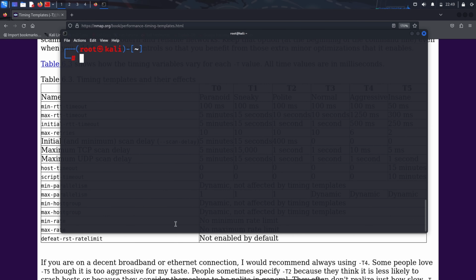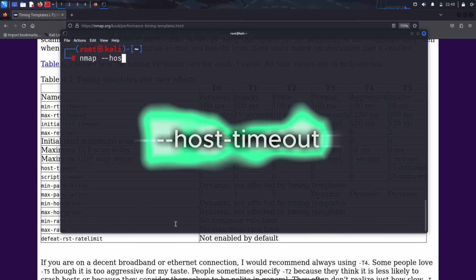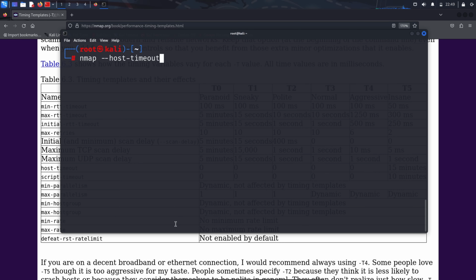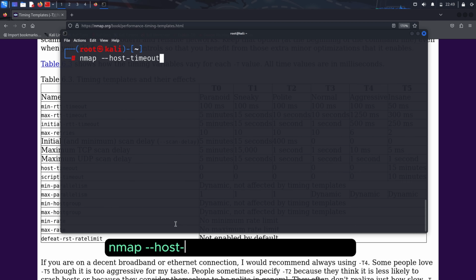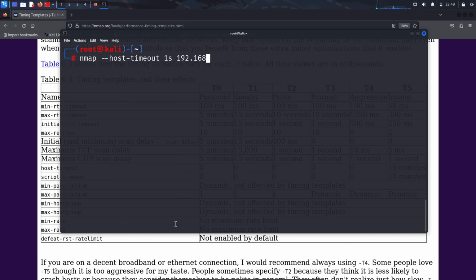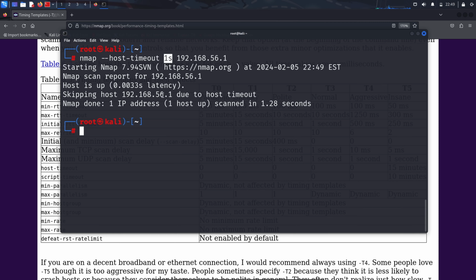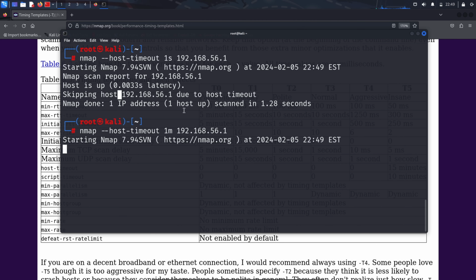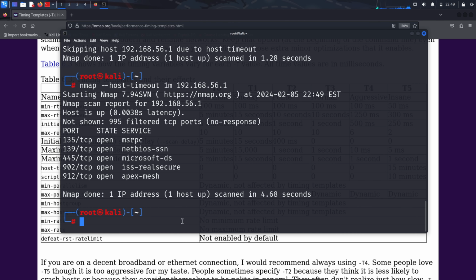Streamline your Nmap scans by utilizing the host timeout option, designed to manage slow or unresponsive hosts during the scanning process. Nmap host timeout, time that you want, then your target. When scanning across networks with varying speeds or encountering systems protected by rate-limiting firewalls, some hosts may take an extended period to respond. The host timeout option empowers you to set a specific time interval, after which Nmap will gracefully terminate the scan for that particular host if it fails to complete within the specified duration.